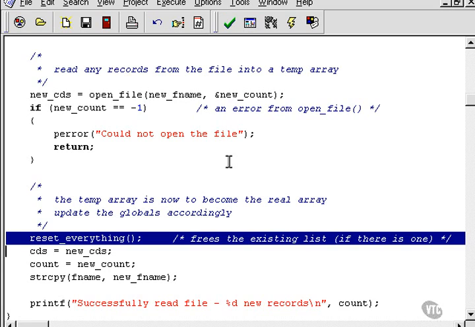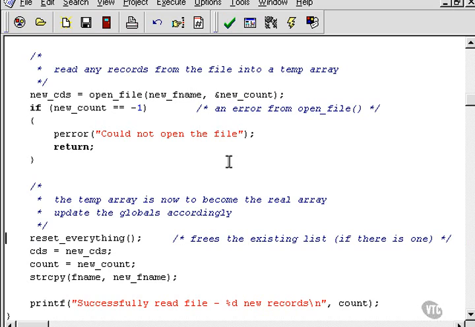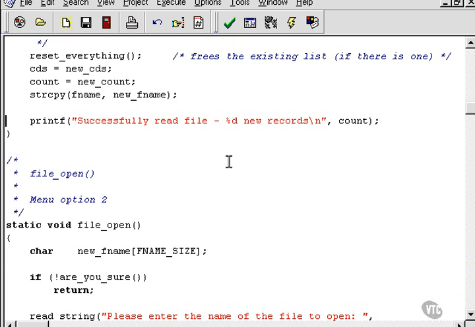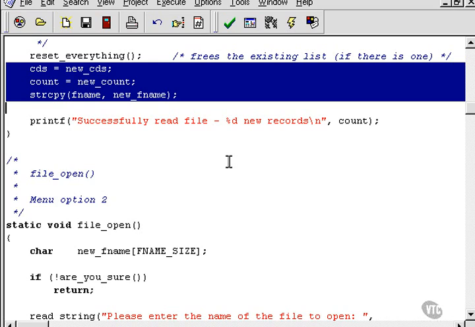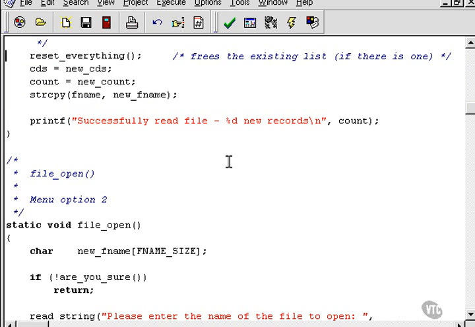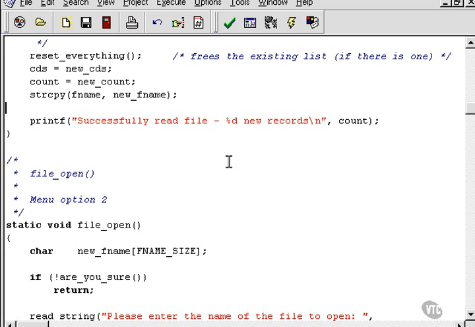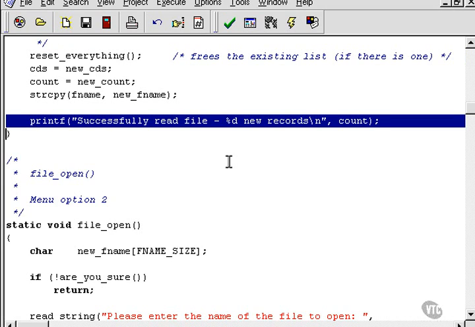So we reset everything, which means discard all the existing CDs that we've got, if there are any. And notice that we will already have done the question, are you sure? Because that was down here in file open. There's the are you sure? So we know that they want to do that. So we reset everything, and then we simply set the 3 new globals. Reset everything will also set changes back to 0, so we don't have to set that manually ourselves. And then we put out a little message saying that we've successfully read the file.